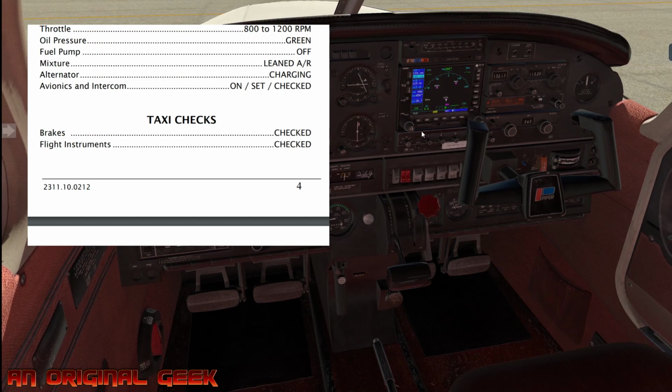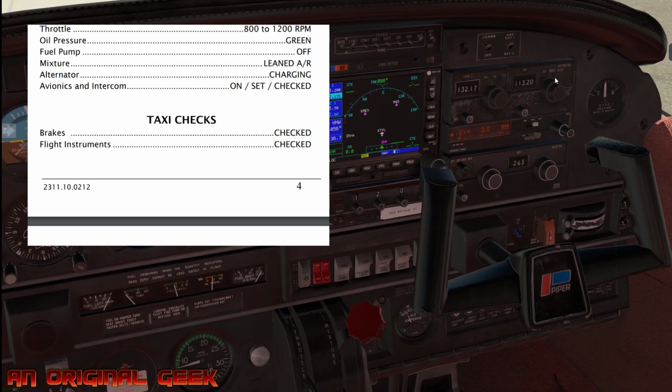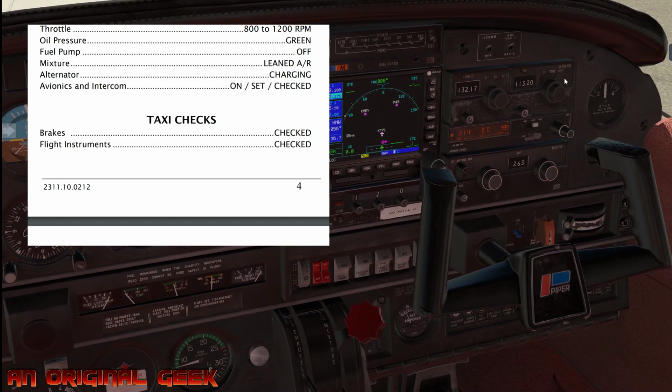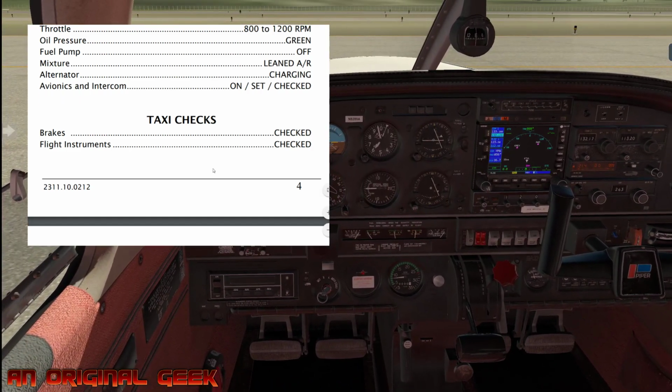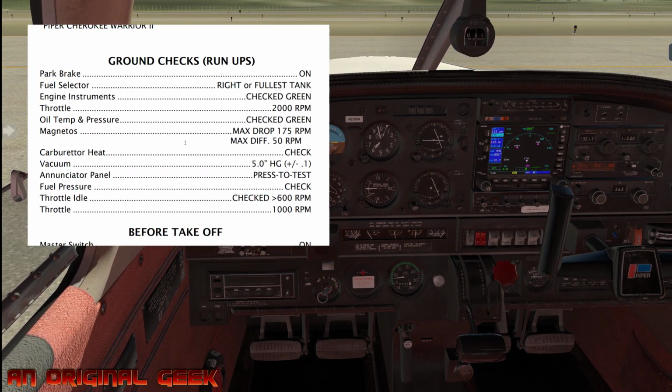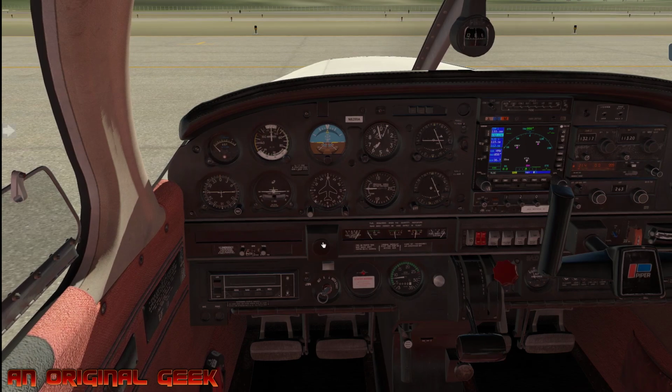Avionics and intercoms, we're going to turn all those on. So we'll turn on our radios now. Put a standby on the transponder. Put these two on. Voice, we're going to put the nav on to ident. Alright, that looks good. Just making sure that we've got all our radios set up. Alright, so taxi brakes. We're going to check the brakes and flight instruments. Ground checks on the run-up. So we'll get rid of the checklist right now until we're ready to taxi on out.